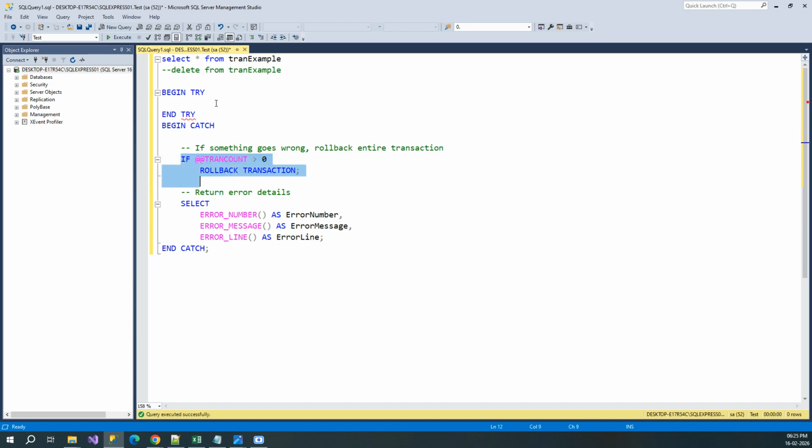So here I am checking tran count. This tran count variable gives the number of active transactions. Basically, transactions are there but they are not committed to the database, so it will give us the tran count. If tran count is greater than 0, that means a transaction is pending, so we roll back the transaction because something wrong has happened. At the same time we are selecting the error message and the error line in our script.